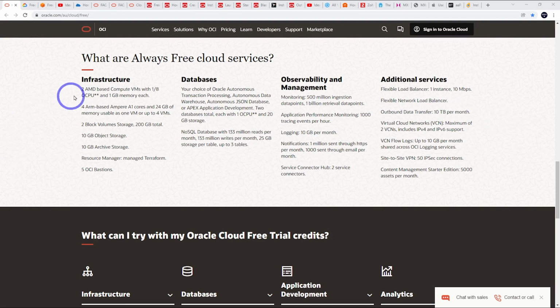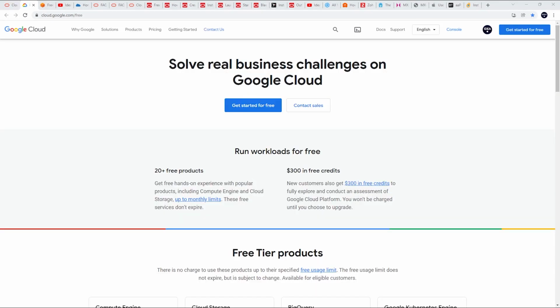So in conclusion, yes, it is always free. Everything we did was using the always free services. You can use extra services if you want, but you only get those for 30 days. It's not unusual for large scale providers to have free services. Google Cloud Platform has a free tier.